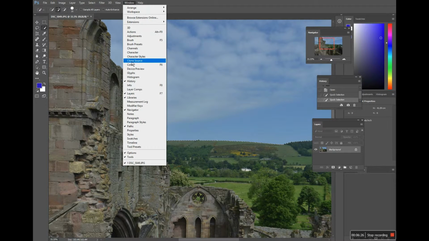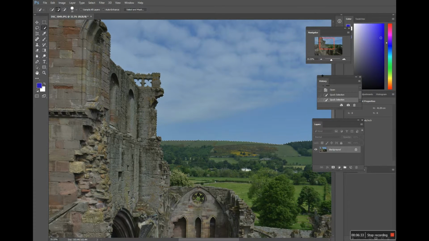Click on that, you'll see them listed. If they have a tick, they're open. If they're unticked, they're closed. You just tick the one you want. I've got Navigator, I've got History, and I have Layers Palette.